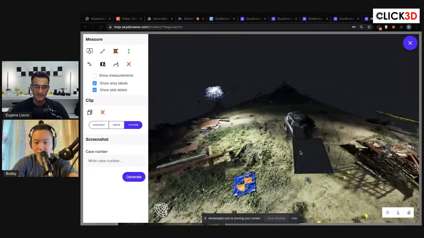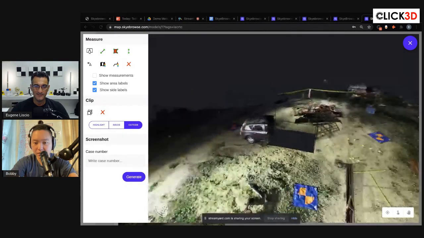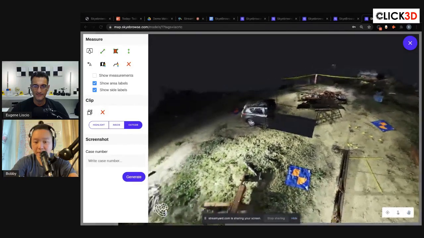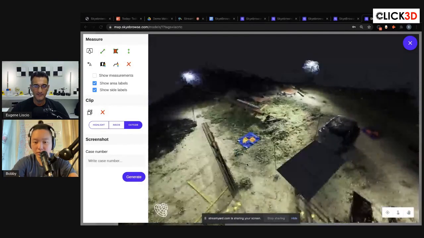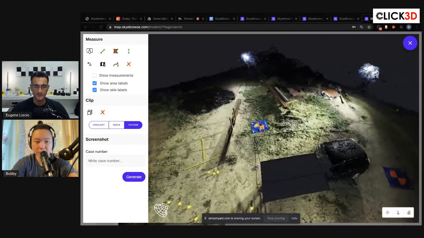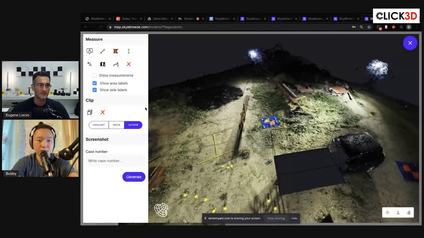So you get this really cool clipping tool that allows you to clip into the 3D model, but also doesn't change the 3D model. It just changes what the viewer shows you right here. So you can do even more measurements off of that, which is really nice.